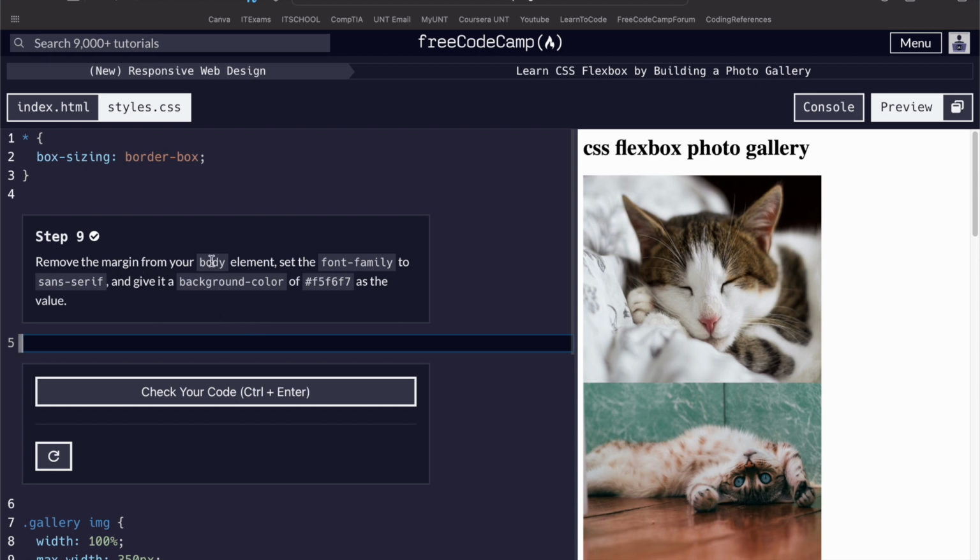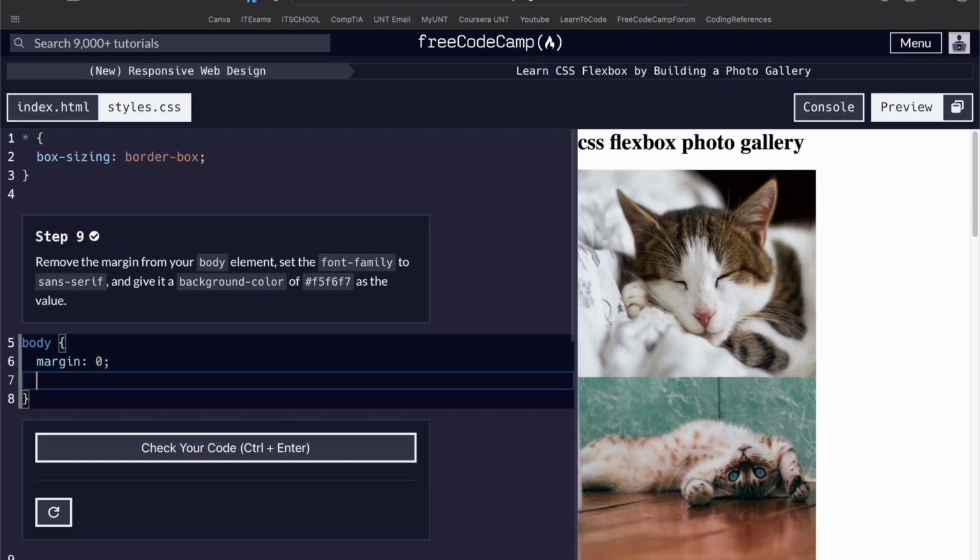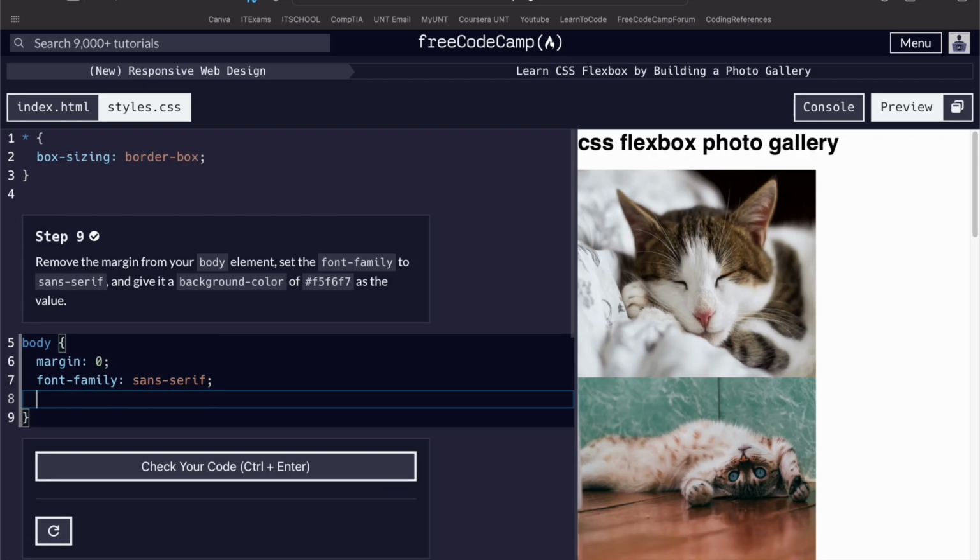Remove the margin from your body element. Set the font family to sans-serif and give it a background color. Okay. Margin of 0. Font family. And a background.